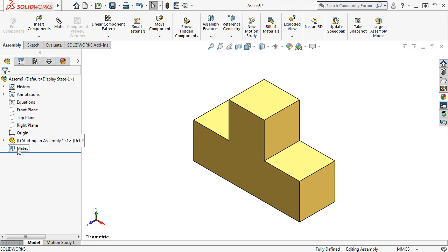Now that the first component has been inserted into the assembly, let's take a look at how to insert additional components.